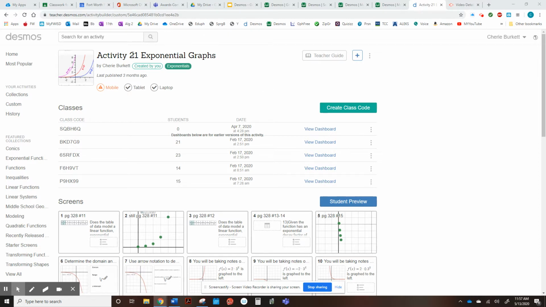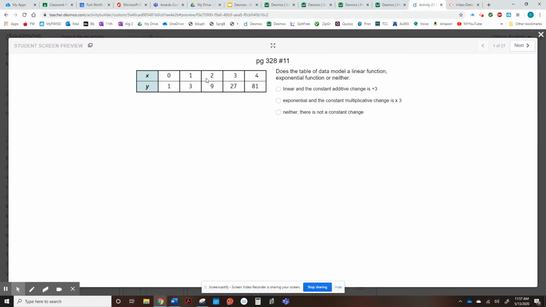For example, this is activity 21 out of the Springboard Algebra 2 book. And all I did was cut and paste the questions from the book. And I mean, this is page 328. If you teach from Springboard, you probably recognize the font, the coloring, and all of that.